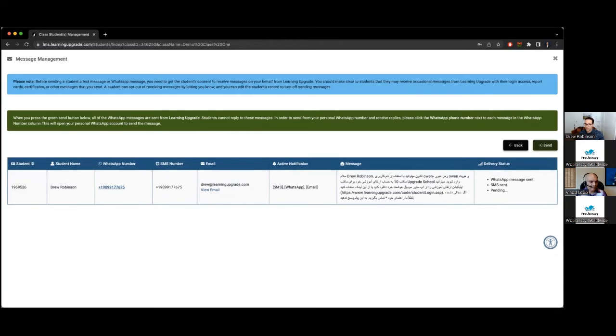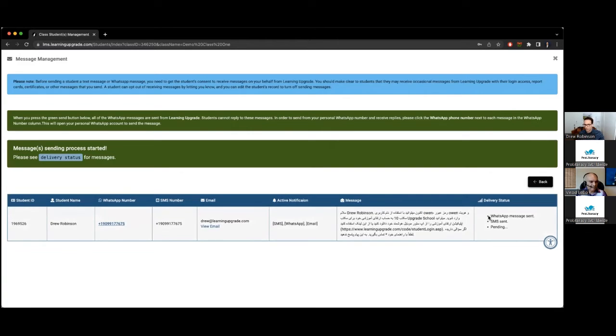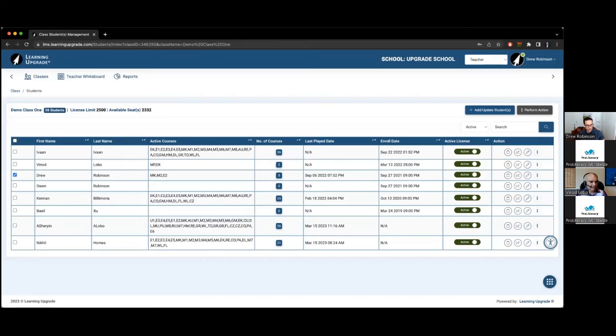I'll click send. And now the LMS will tell me, okay, the WhatsApp message was sent, SMS was sent, and then my email's pending. And so that one's being sent now. So as you watch this, you'll be able to verify that everything's going out, and you'll see exactly when it gets sent. In this case, I know it was successful because I have my phone right here, and I just got the message on WhatsApp, text message, and email.